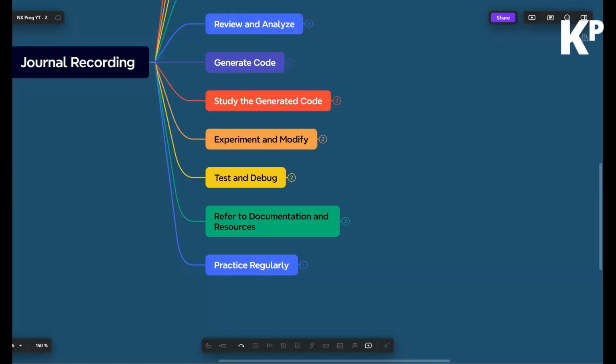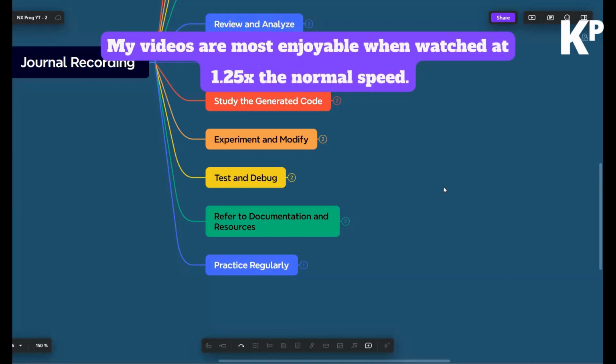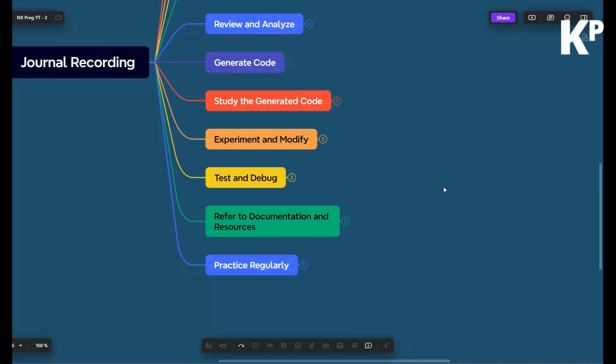So let's get started. We have seen how to record a journal, how to review that journal, or how to read through that generated code. We have seen the example, and in that example we have already performed these steps, but still I wanted to emphasize those steps so that you get it right and understand it right, so that you continue doing it for yourself.